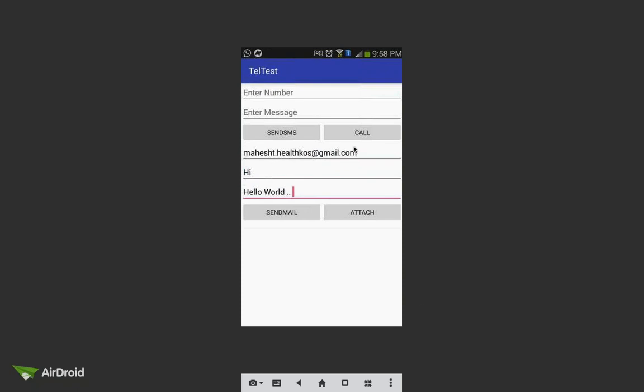I specified the to address, to whom we want to send an email. I specified the mail account mahesh.healthcause@gmail.com. To this mail account, I want to send an email. The subject is "hi", and the message I want to send is "hello world".